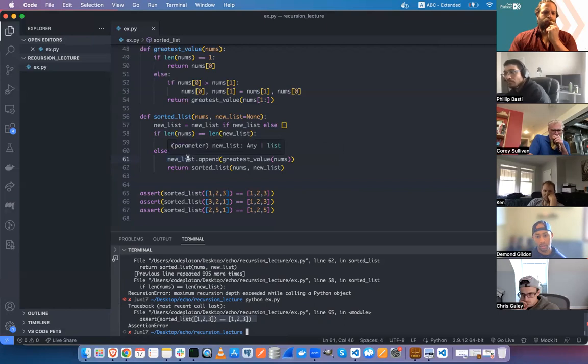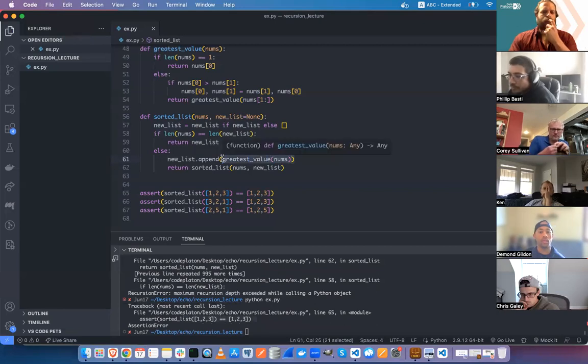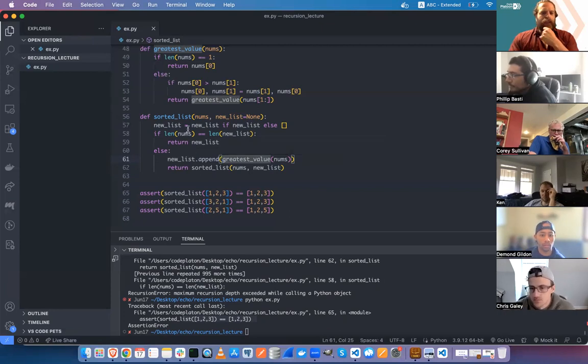So what's going on here? I think you have a list of just 3, 3, 3. Okay. So if we walk through this the first time, we're going to get an empty array here, and then we're going to append, if we start with 1, 2, 3 as input, what is the greatest value of 1, 2, 3?